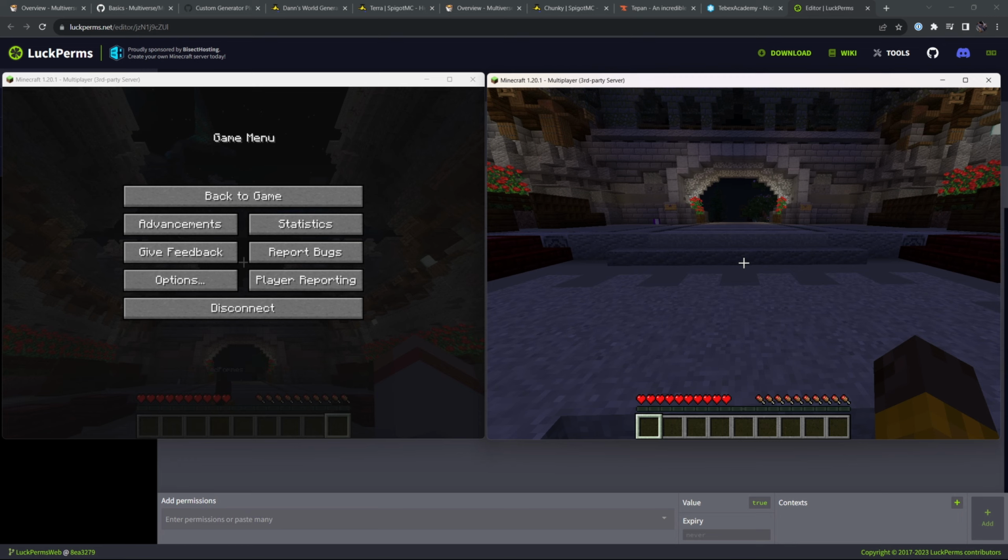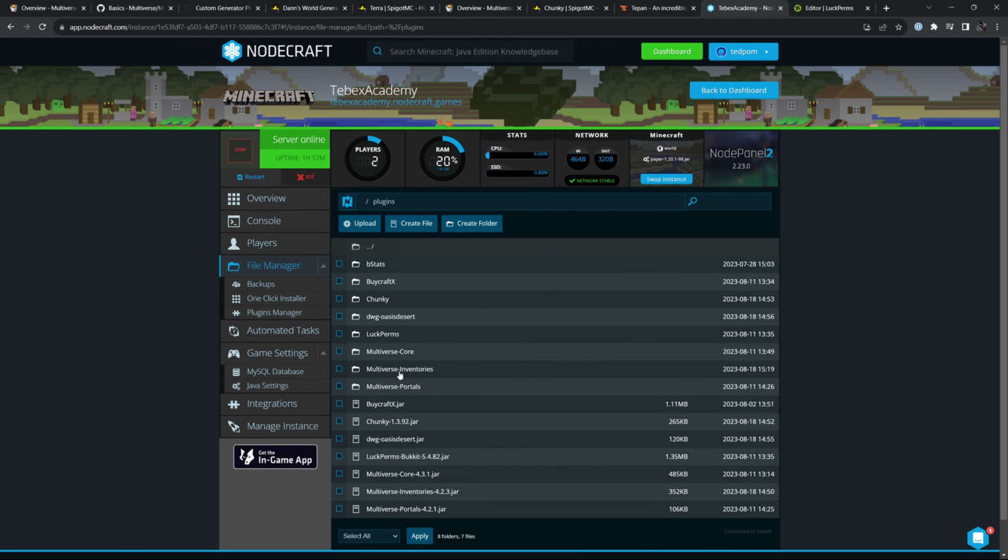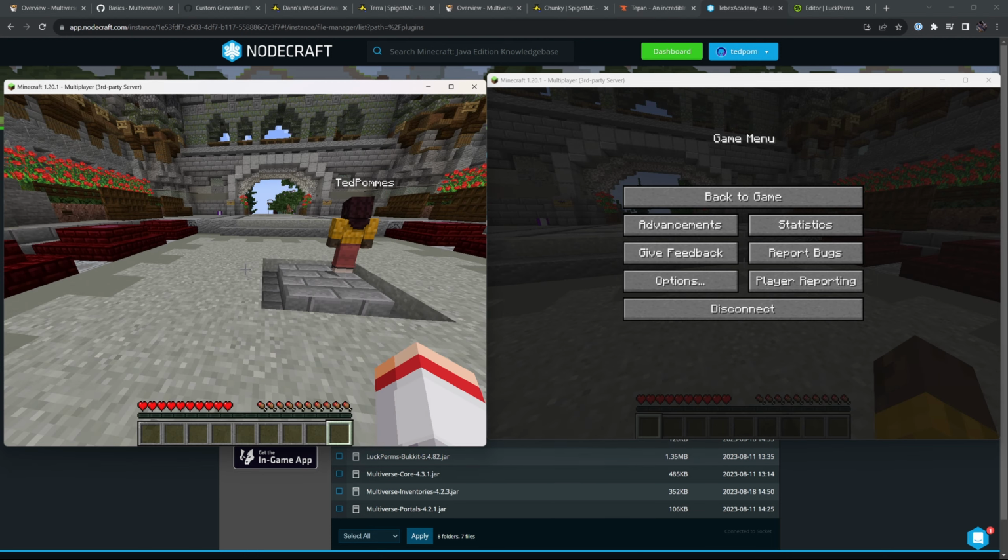Let's take a look at the inventory. So as you saw earlier, looking at our plugins, I already have the Multiverse Inventories plugin installed. Let's say I have a creative world and a survivor world. I definitely don't want to link those inventories. How can we decide what worlds link to each other?